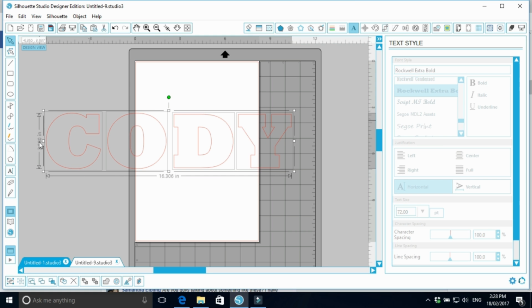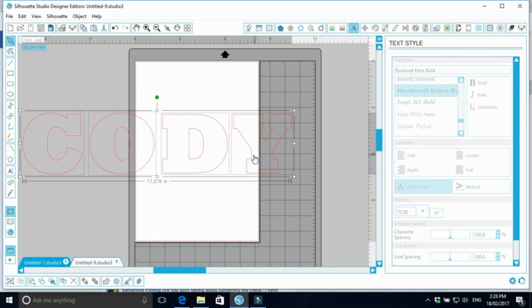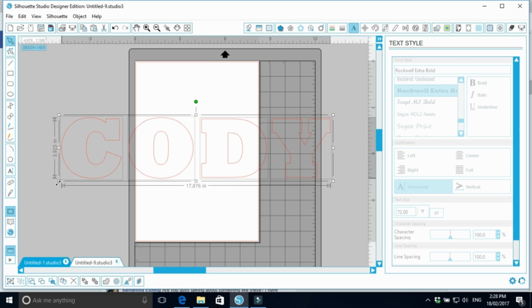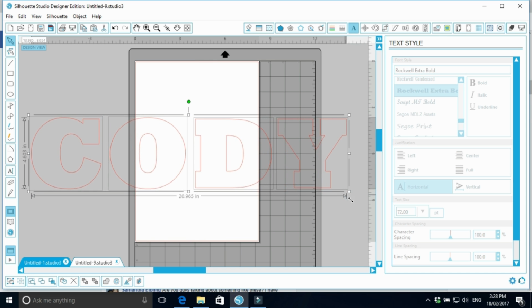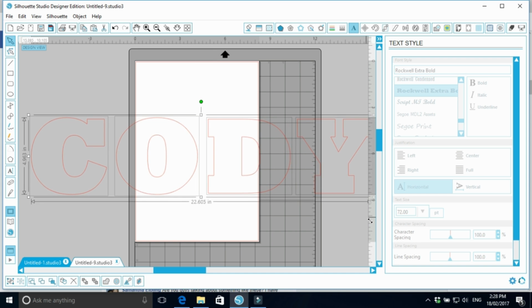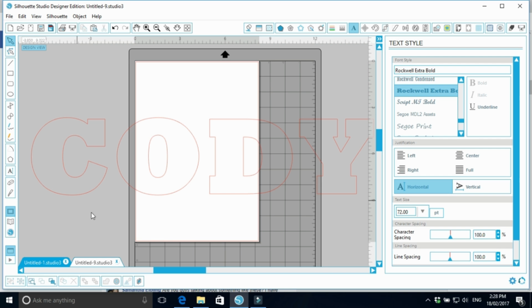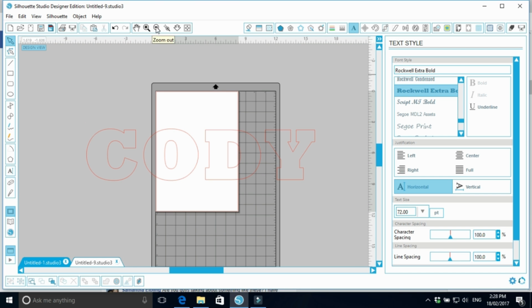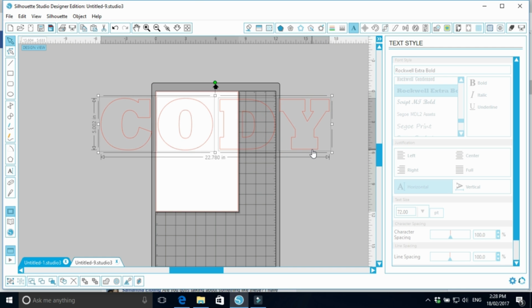And you can see on the left here and at the bottom it actually gives you the dimensions. So I want to do it all the way to 5 inches. There we go. All right, and there you go. So let's zoom out and there it is, 5 inches.